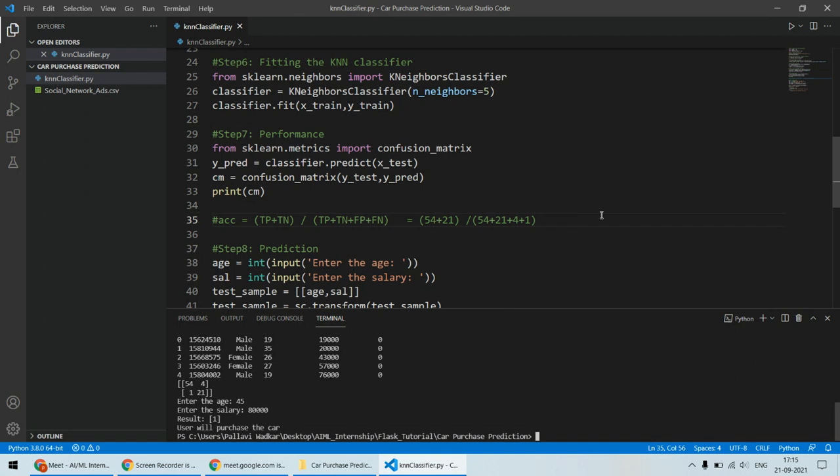So this is all about the KNN classifier that we have studied previously. Now the objective for today's session is to implement a project which will have a web GUI which will run on mobile phones as well as on computers.